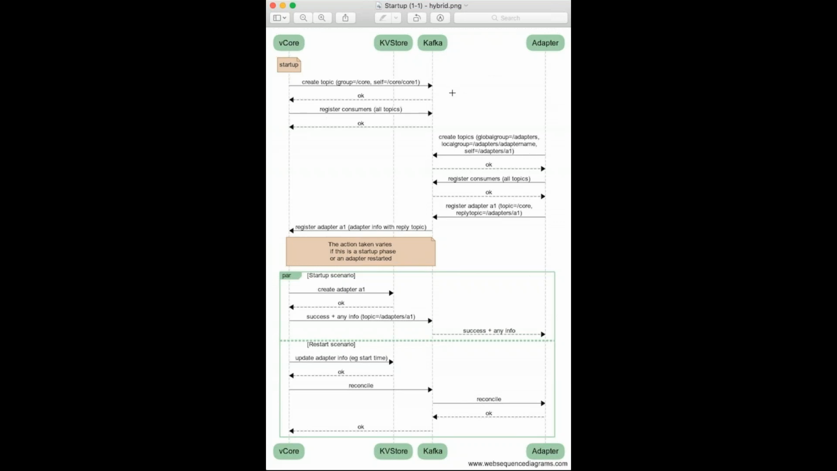So in the startup scenarios, what we'll have is the core. In this case, I'm showing only one because the diagram for multiple cores gets more complicated. In the case of core, they all follow the same pattern. So a core comes up. The first thing that it does, it creates two sets of topics on the Kafka.